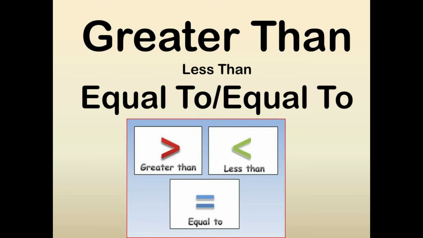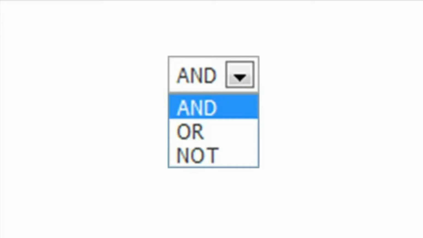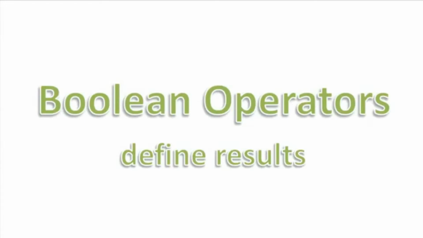There's a lot of ways to do this though. There's a lot of different Boolean operators. These operators can include greater than, less than, or equal to. Booleans also include other comparison operators like and, or, and not. So we could say it is equal to and greater than, or equal to or greater than, or simply not equal to, and all those other possible variations.